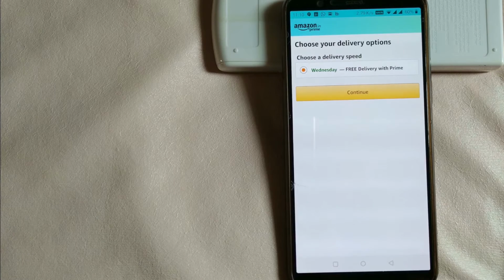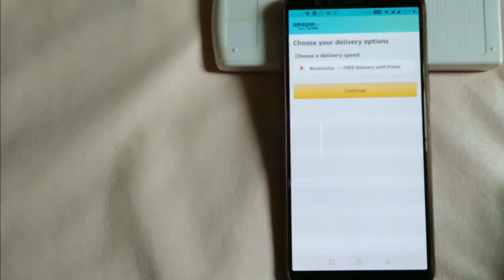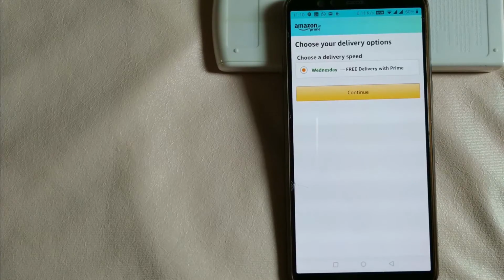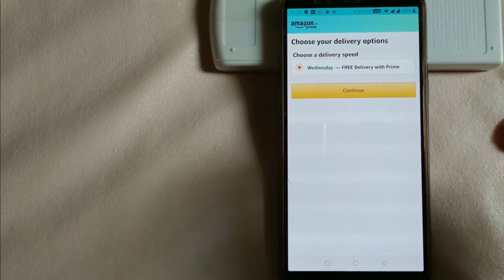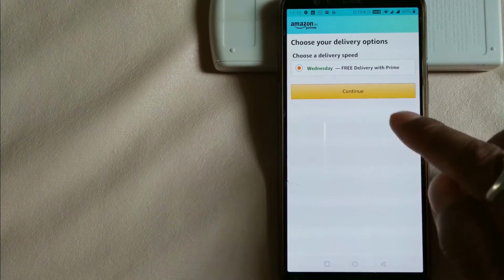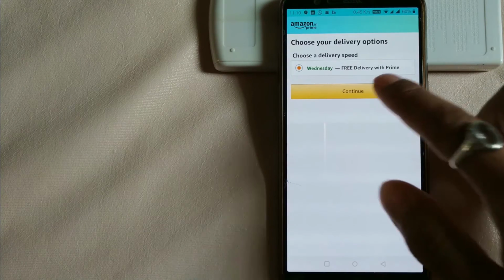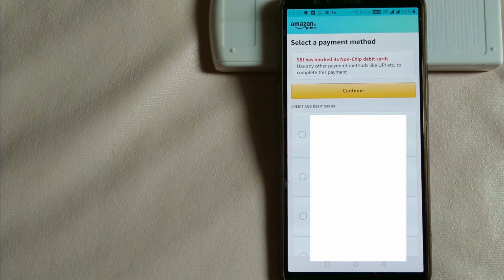Sometimes it keeps a minimum amount of 499 rupees for free delivery, or sometimes it's completely free, like here, where it is written 119 also, because I'm an Amazon Prime member, on Wednesday. So within 2 to 3 days it's giving. Sometimes on Prime you can get delivery the next day itself if you're living in a metro or a big city. Okay, I'm happy with this. I'll continue.